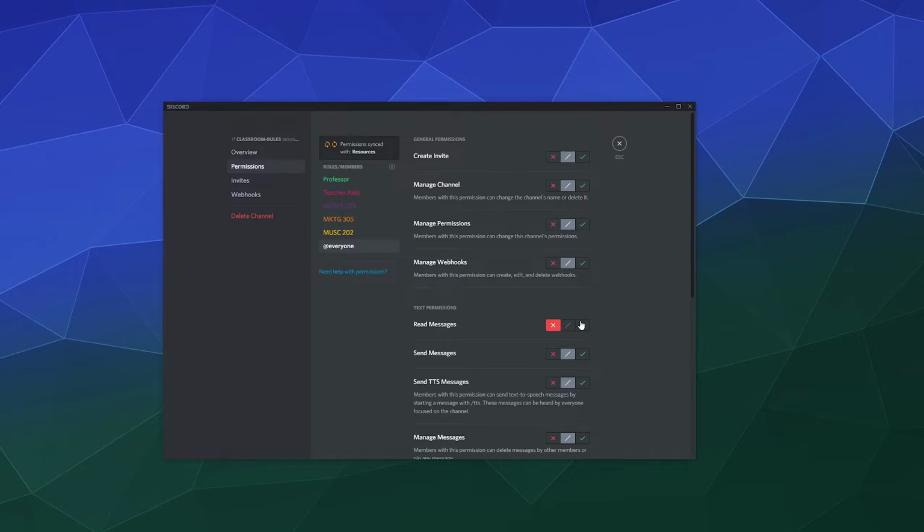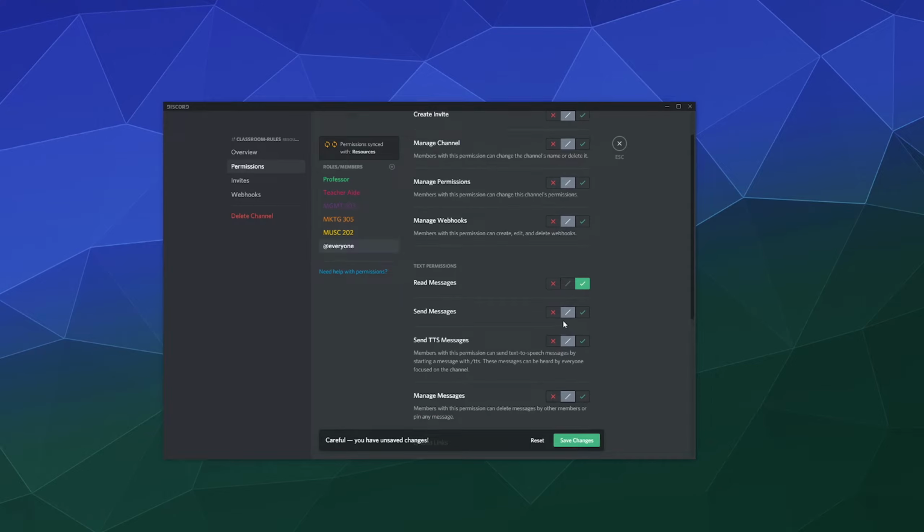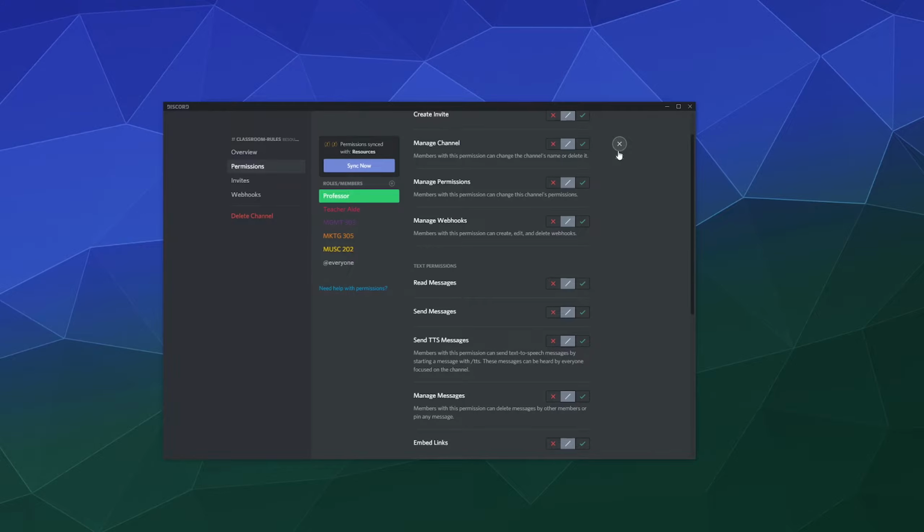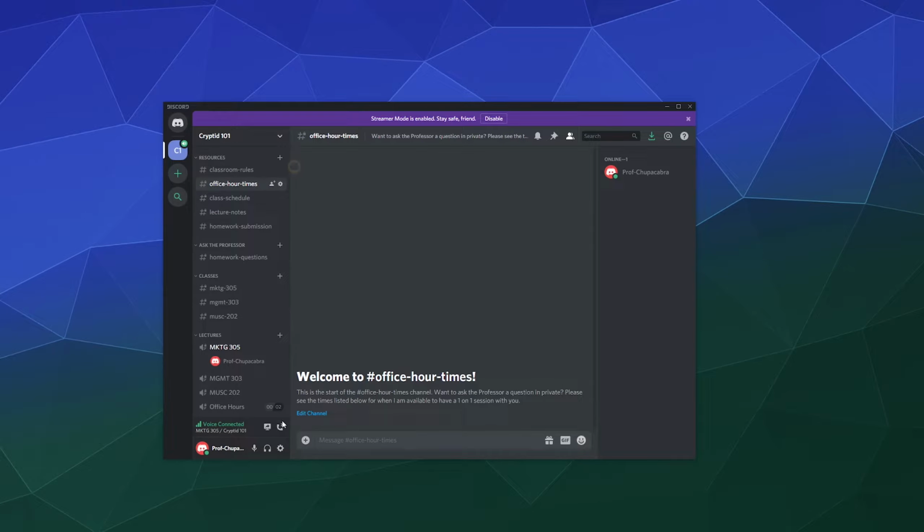And we want everyone to be able to read messages in this channel, but we don't want them to be able to send it. So it's kind of like a bulletin board. People can see, but they can't touch. And then we'll just double check that everyone can see it. Sometimes the permissions get borked when Discord pre-generates things for you.